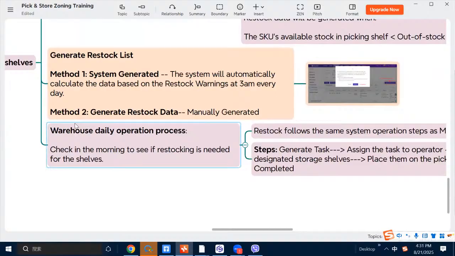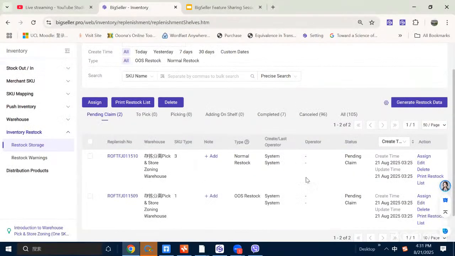And finally, I will introduce the warehouse daily operation process. So in the morning, you can check if restocking is needed. And if there is any restock task showing up here, you can just process this restock list.